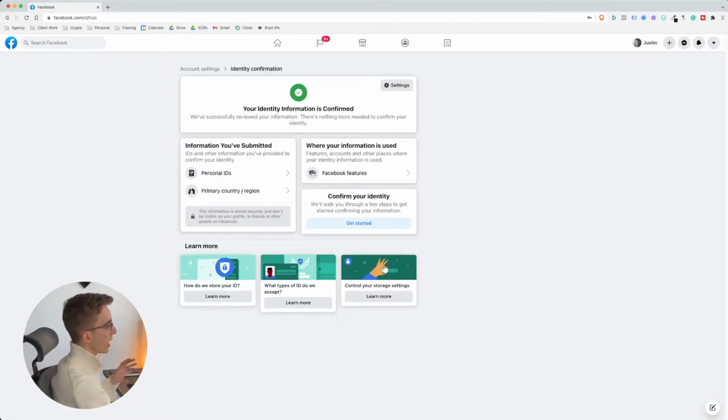Now it will probably ask you for something like your password before you get onto this screen, so you just want to enter your password, and then you should get to a similar screen as what you're seeing right now. So as you can see on my end, everything has been confirmed, so I'm all good. I don't need to do anything. But if it was on your end, it would probably ask you to begin the identity confirmation or verification process.